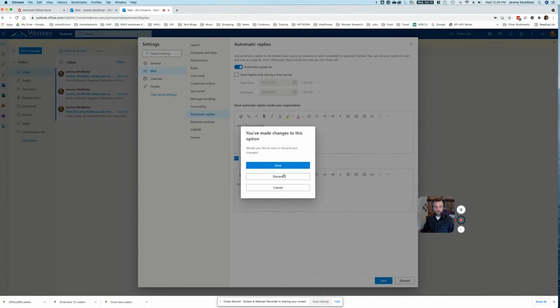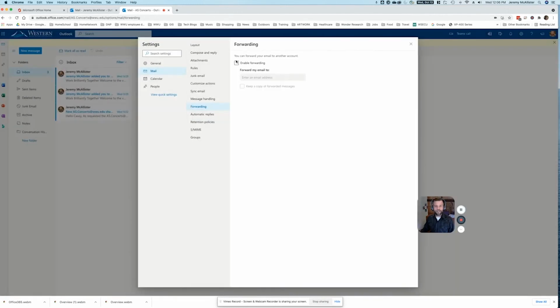Then the last bit is, we'll discard that. Last bit is enable forwarding. You can have emails sent to the shared mailbox and have them auto forwarded to another email address.